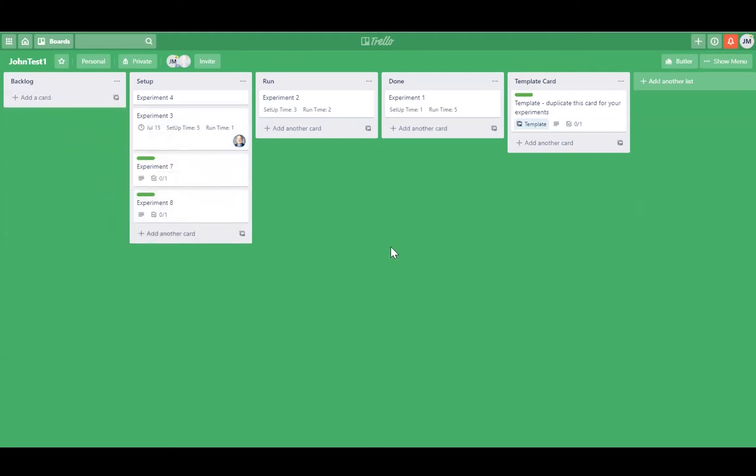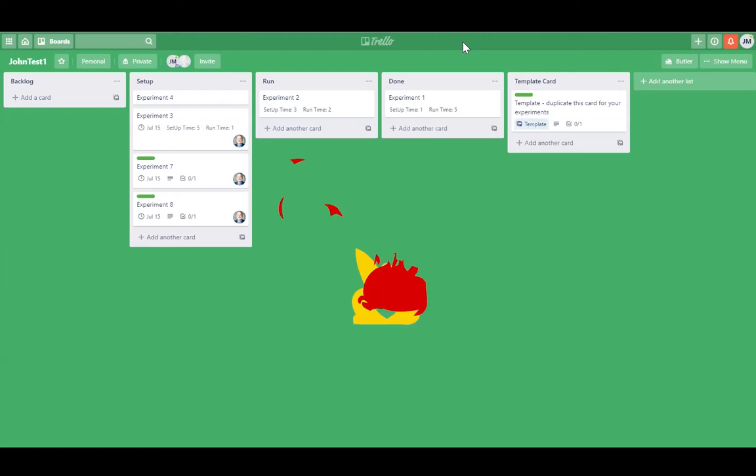As I drag them across, you can see straight away Butler picks that up and automates the process of adding a due date and adding the person to the card. There you go, that's Butler in a nutshell.